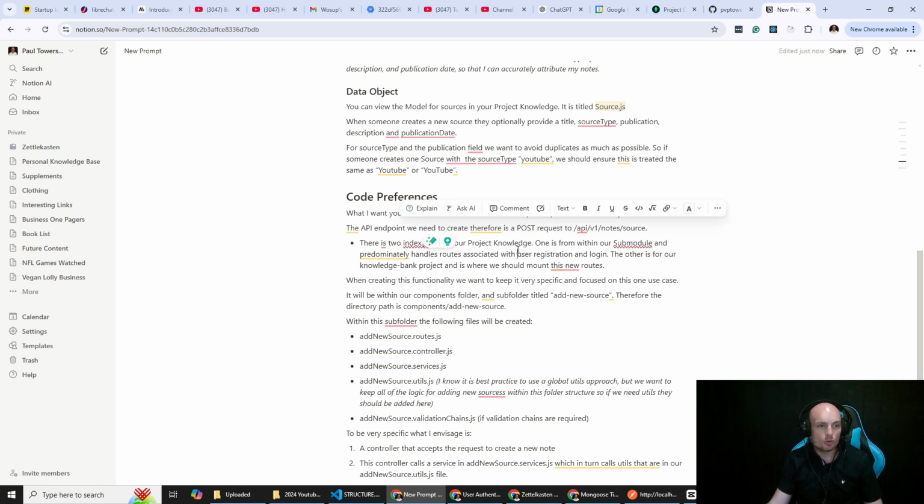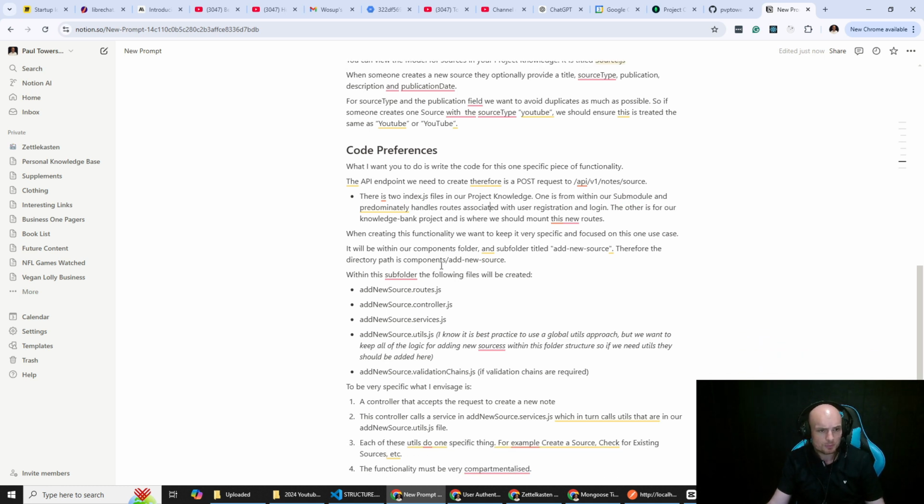I'm telling it it's a post request, and I've also called out that there's actually two index.js files in our project knowledge base. One comes from the submodule, and I've told it predominantly handling routes associated with registration and login, so it can hopefully tell the difference, and then one for our knowledge bank project.